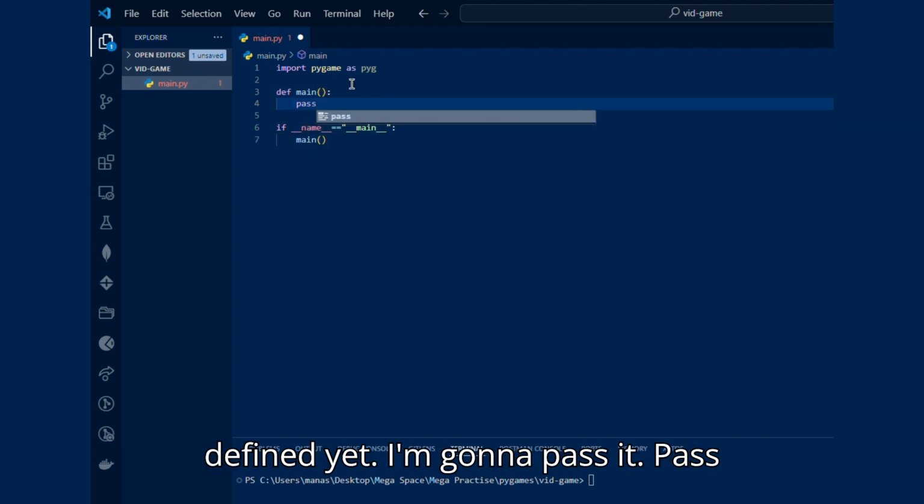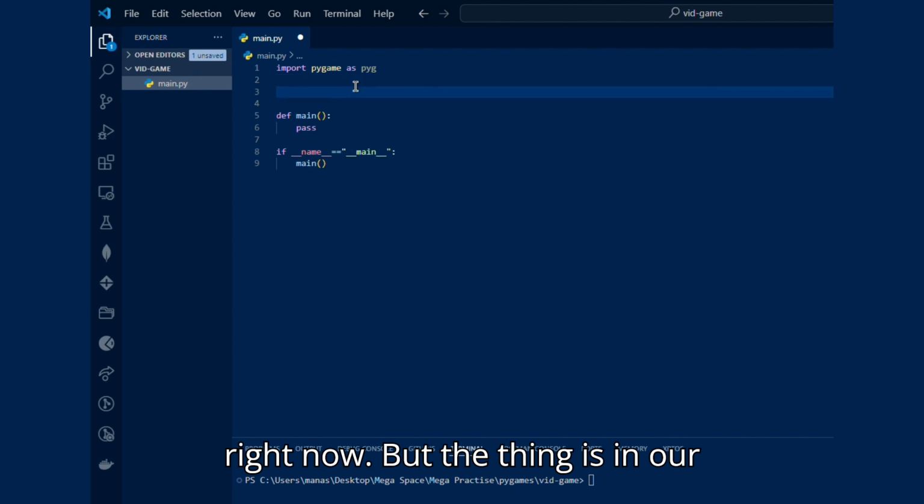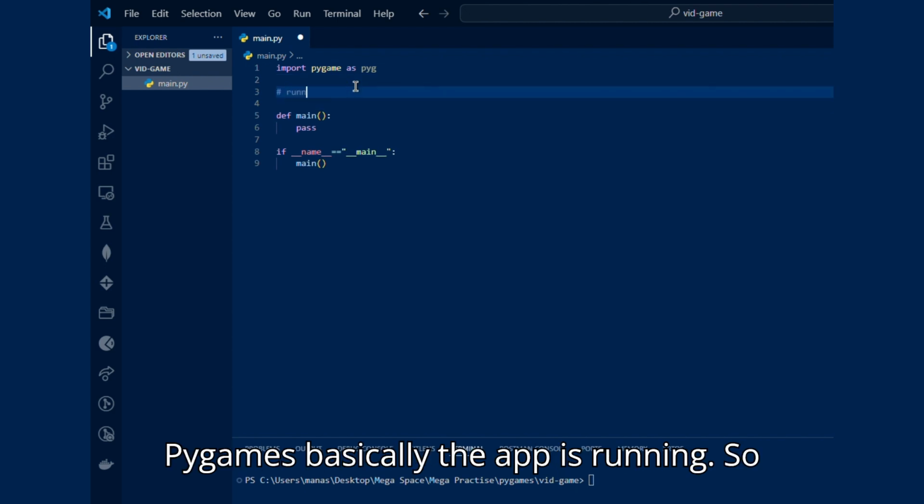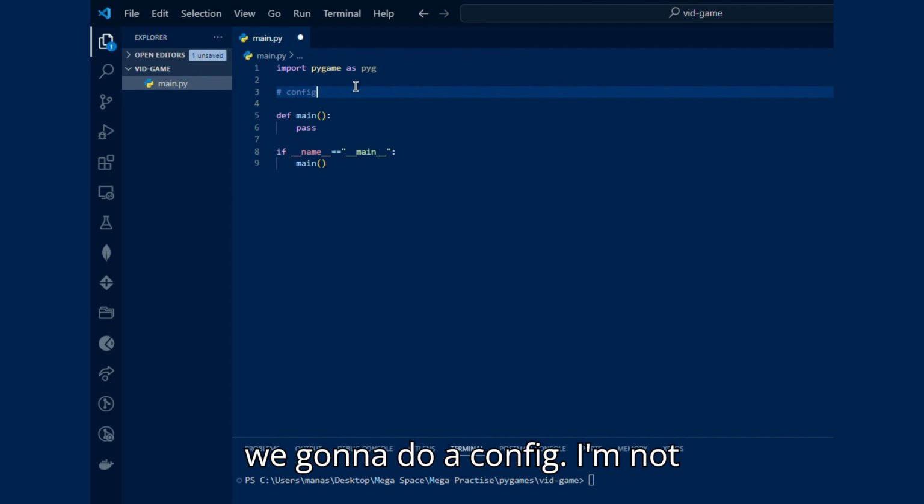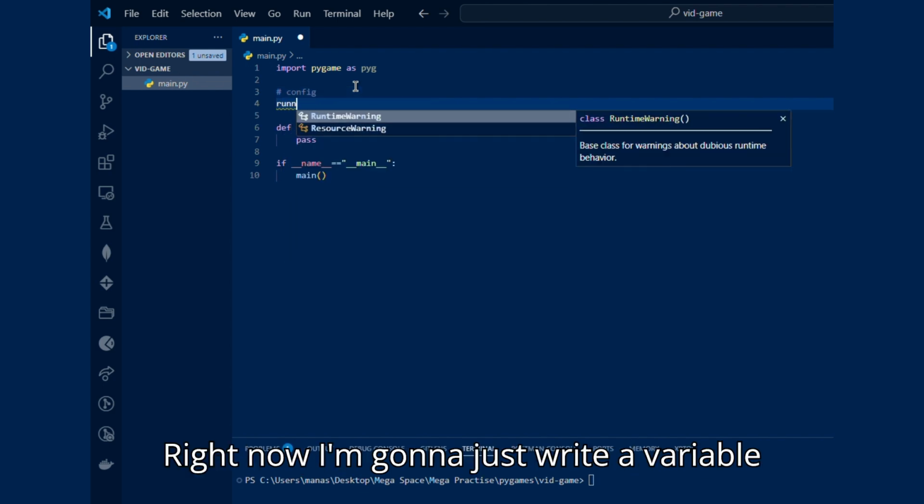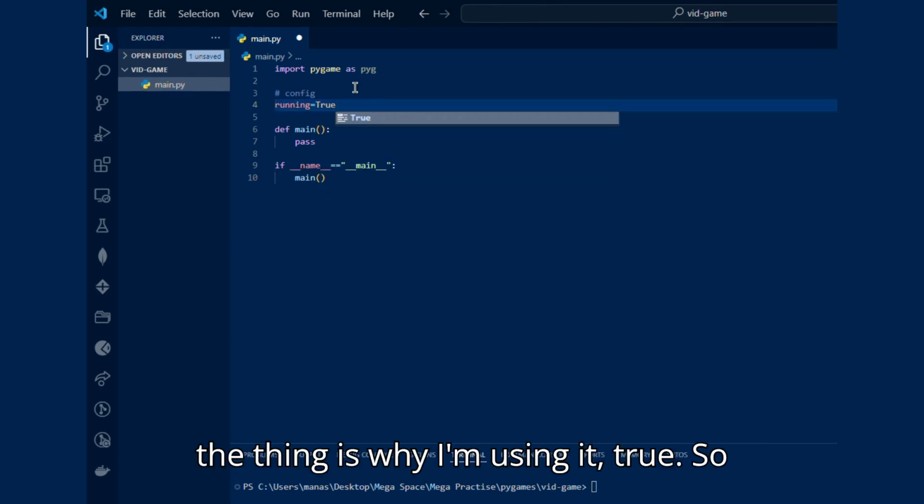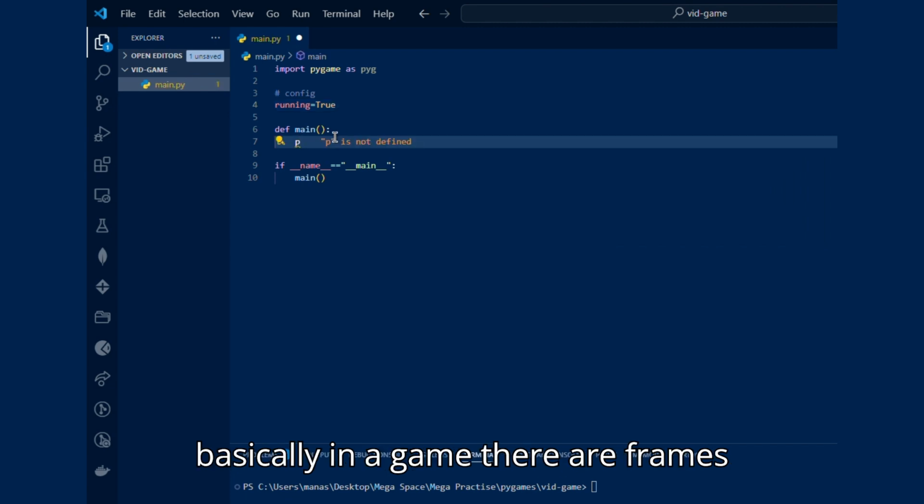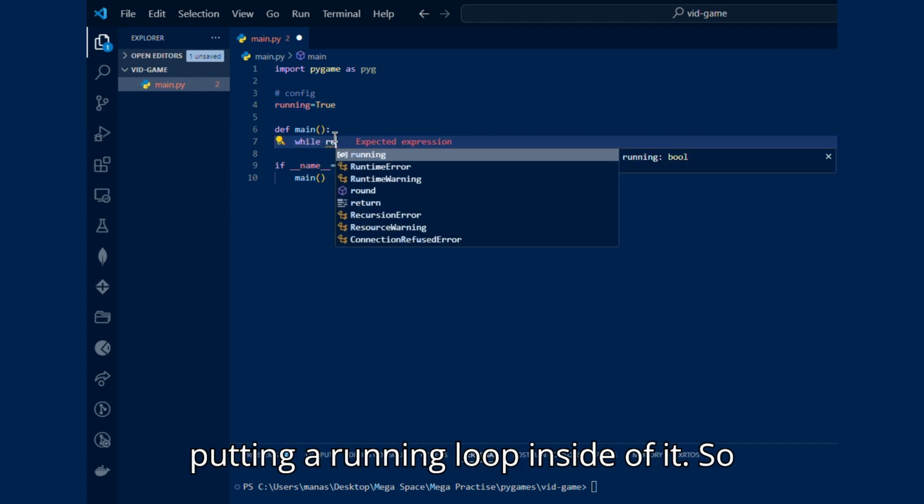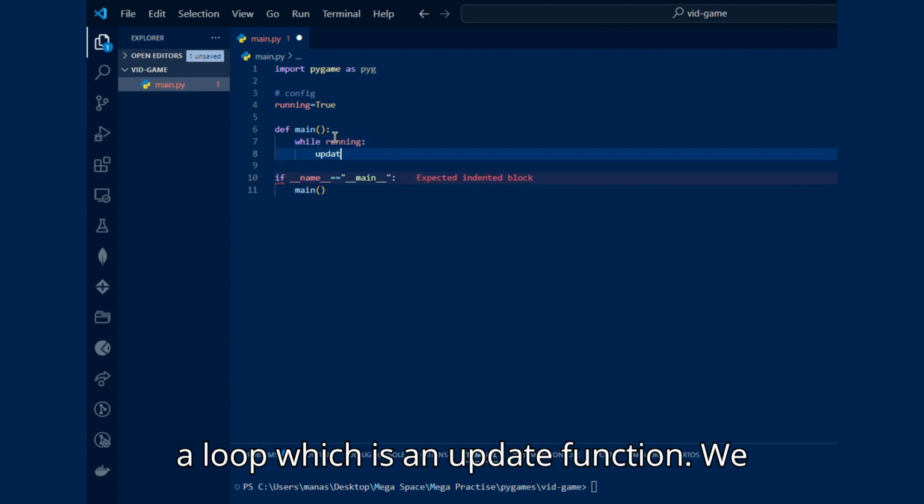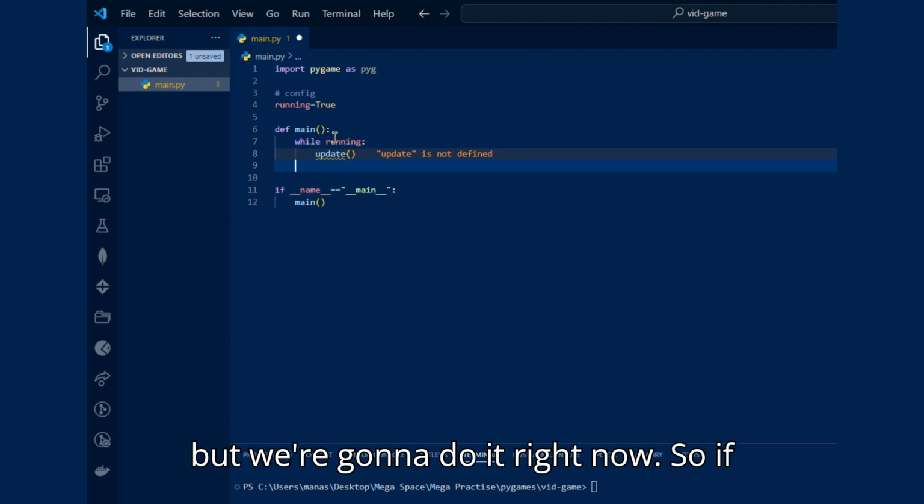I'm gonna pass right now, but the thing is, in our Pygame the app is running, so we're gonna do a config file. I'm not actually going to create a config file right now. I'm just going to write a variable called running, which is set to true. Basically in a game there are frames and frames run in loops, so that's why we are putting a running loop inside of it. So running is true, that's why it is running a loop, which is an update function. We haven't defined the update function yet, but we're gonna do it right now.